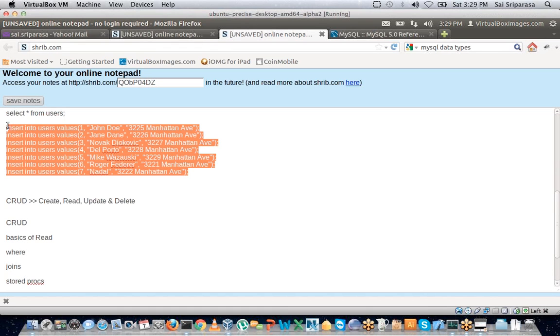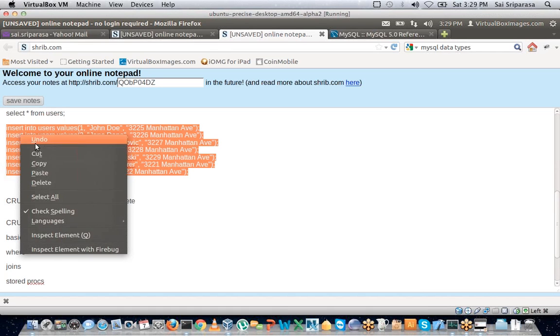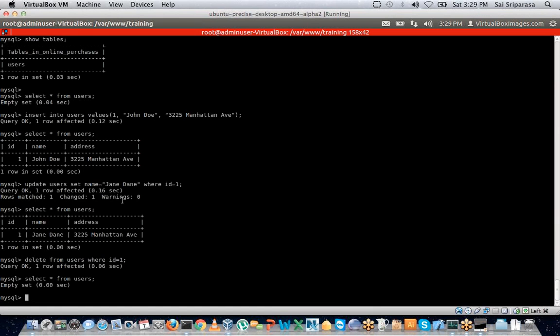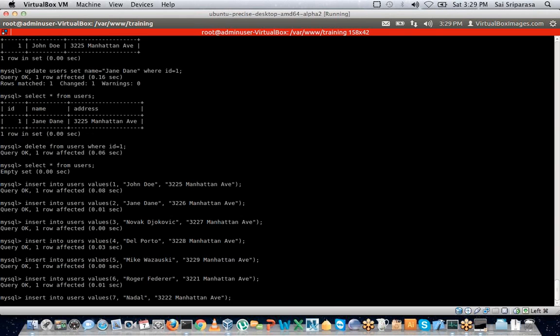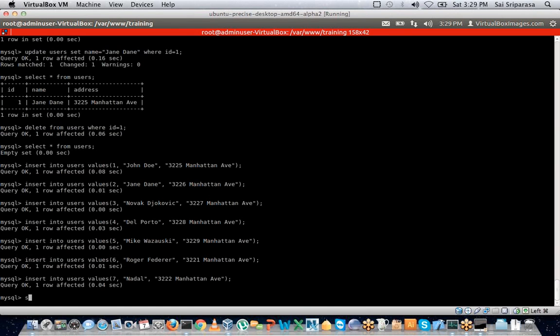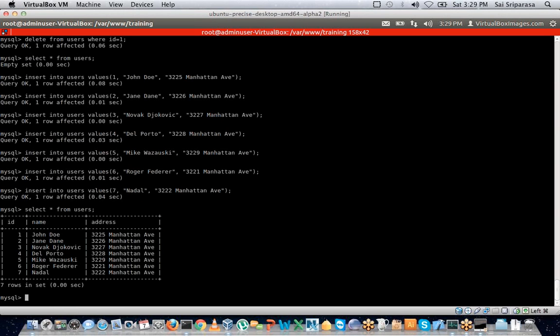With the power of MySQL, we can run a batch command like this. You just copy it and paste it, and boom, you have 7 rows now. Select star from users, and you have 7 rows. That's pretty awesome. So these are the users, and we are an online purchase database, right?